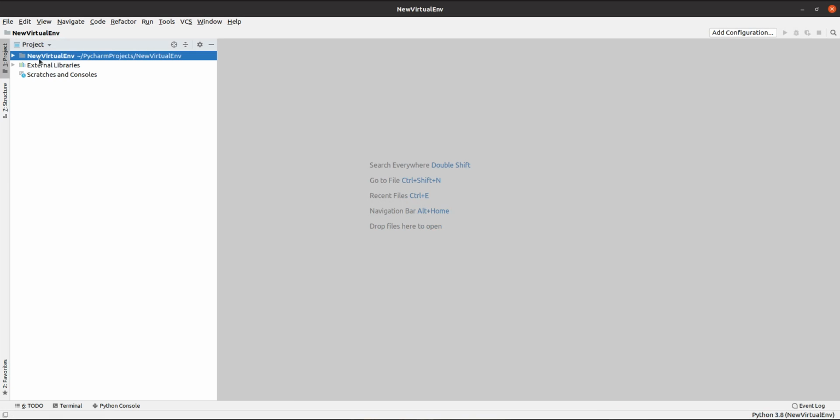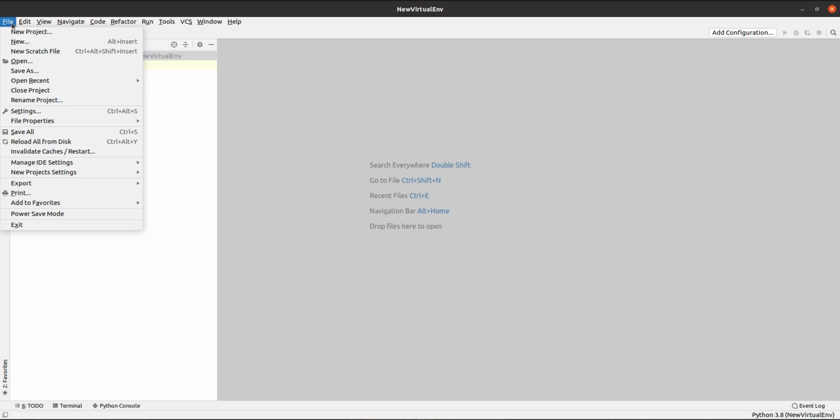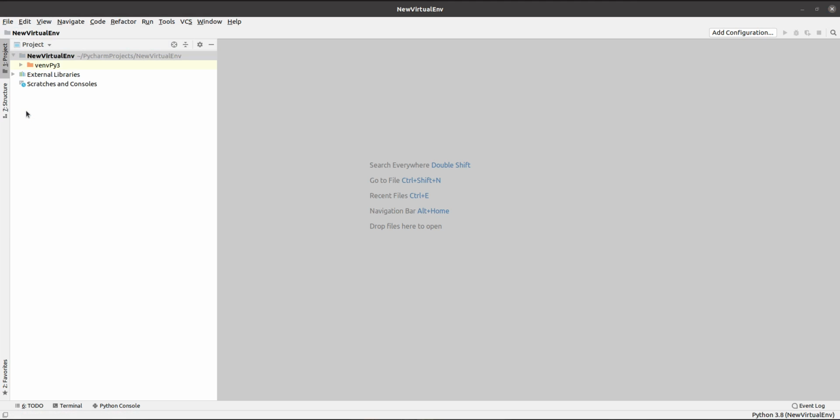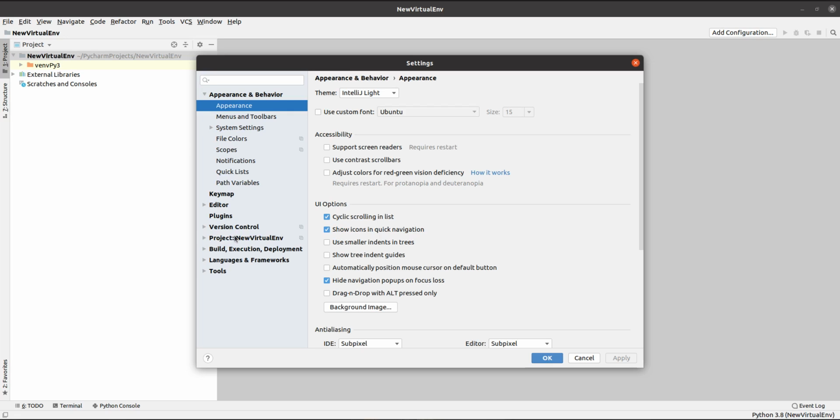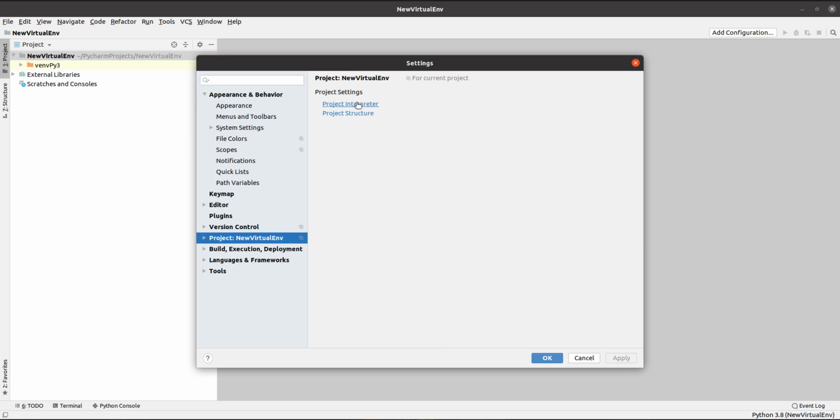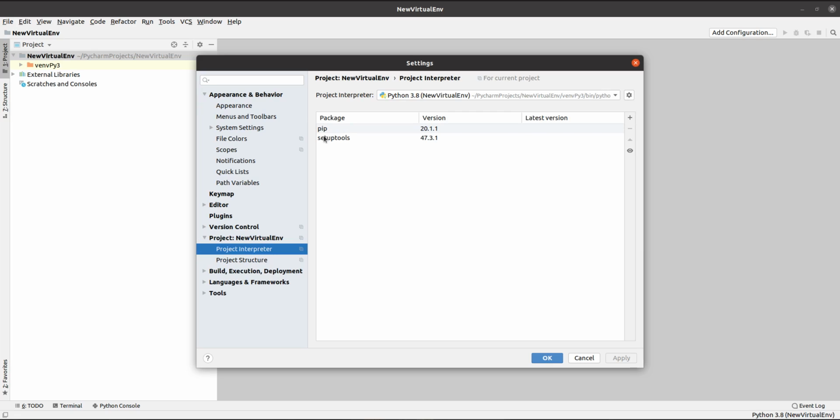So it is created. You can see here a virtual environment got created. You can go and verify that using the settings option, project, interpreter. You can see here there are only two packages installed by default, pip and setuptools. So this is how the virtual environment can be created in two different ways.